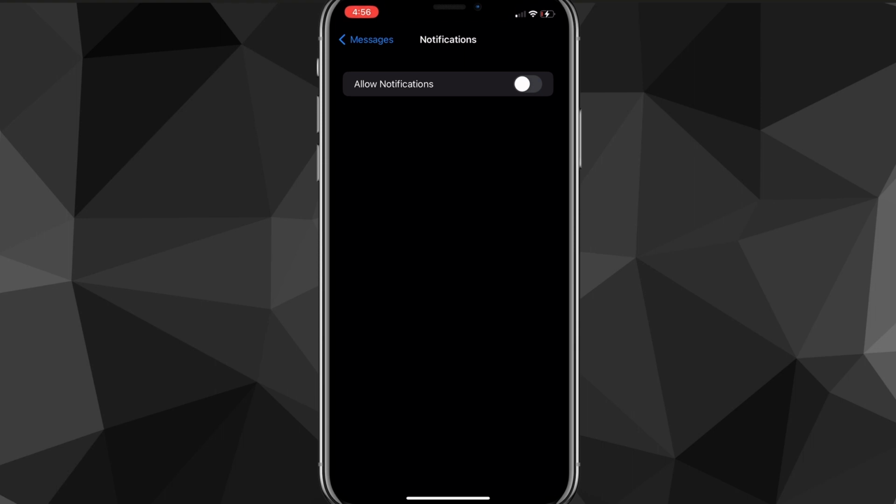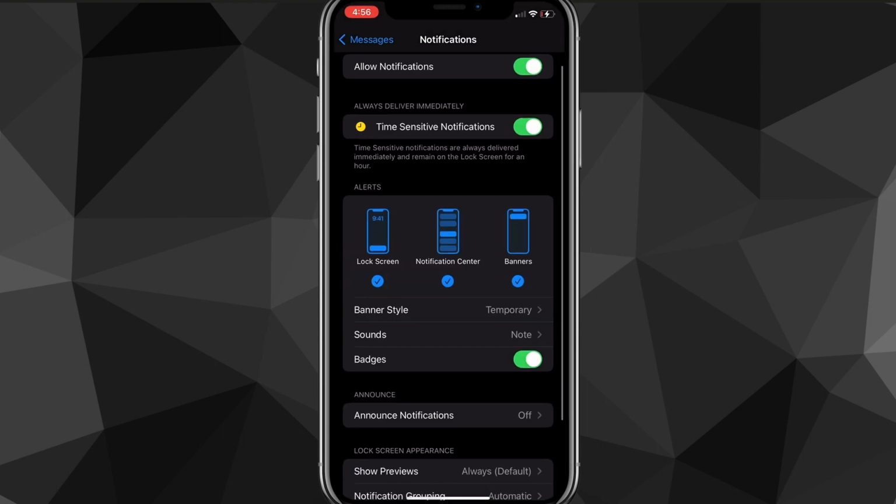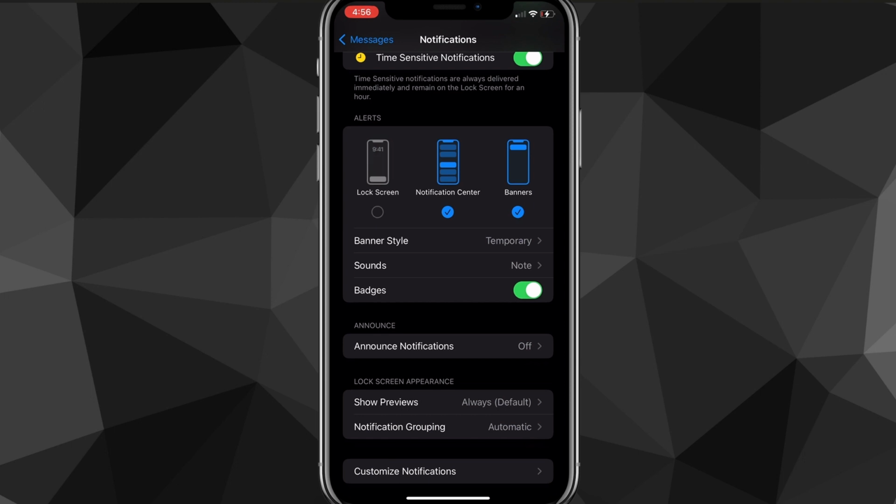But if you just want to turn it off for the lock screen, you want to turn it off for lock screen right here in alerts. Now if you turn it off for lock screen, then you will have to unlock your phone to see any notifications on your phone. The notification center, you'll still be able to see it from your lock screen, but you'll have to have unlocked your phone before you can see that. So nobody will be able to see any of your notifications from messages unless you unlock the phone.